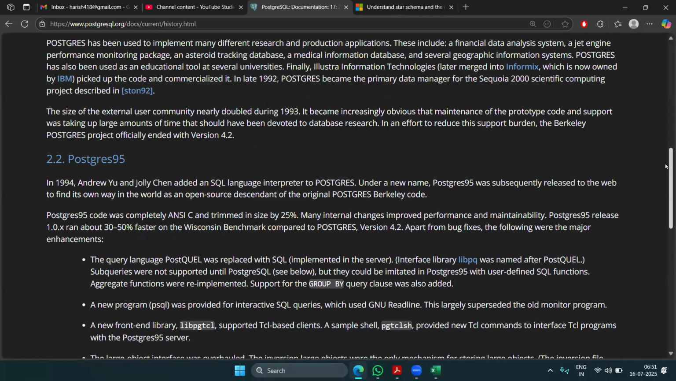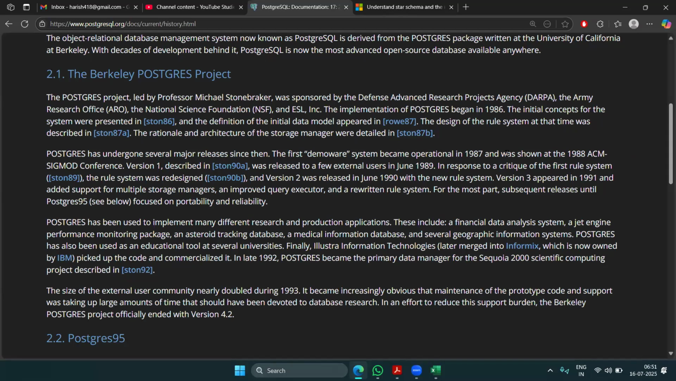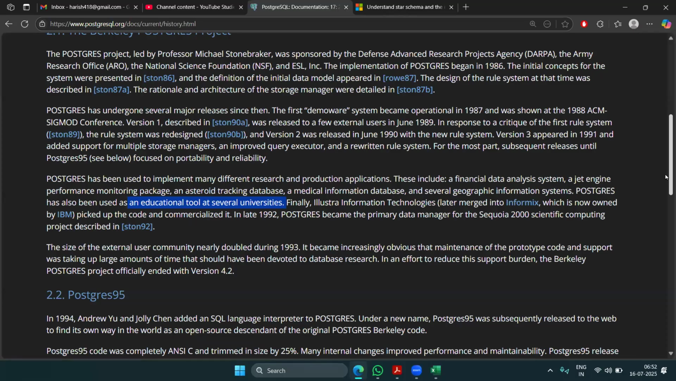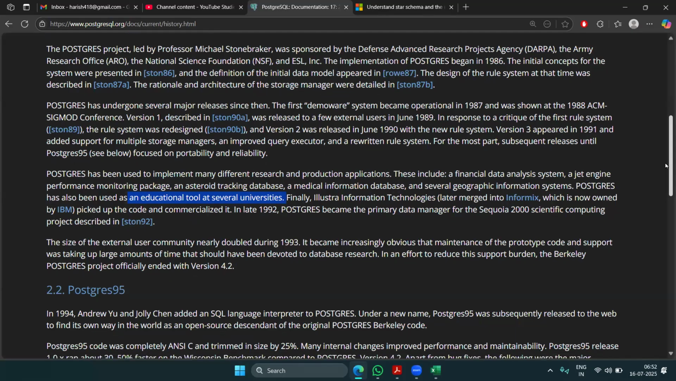It has slowly evolved. And where are we using this one? PostgreSQL has been implemented in many different research and production applications: financial data analysis systems, that means banking systems, fraud detection systems and all those things, jet engine performance monitoring packages, asteroid tracking databases, medical information databases, several geographic information systems. Postgres has also been used as an educational tool for several universities. This is being applied across domains and organizations. There is no difference whether it is small or big. All right, so that is the importance of PostgreSQL.